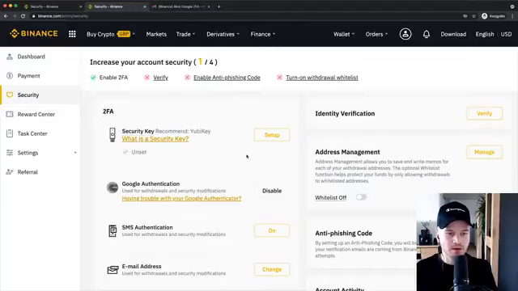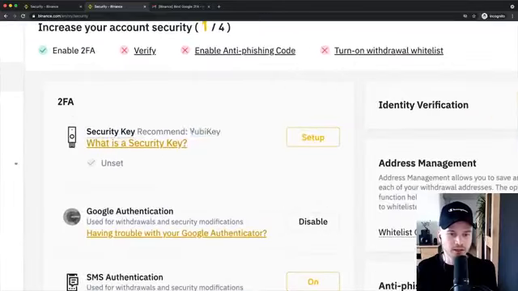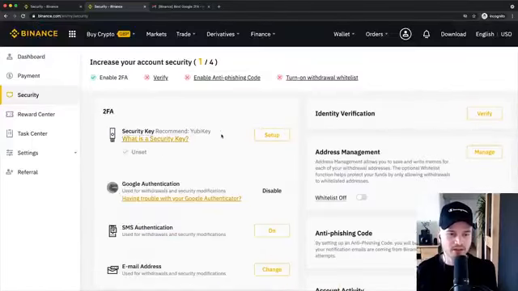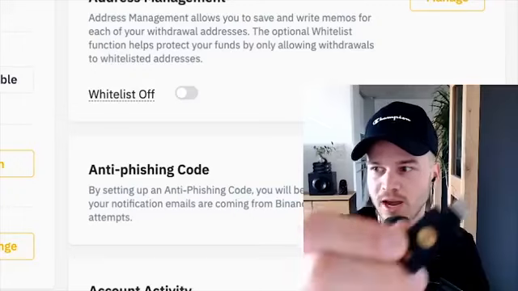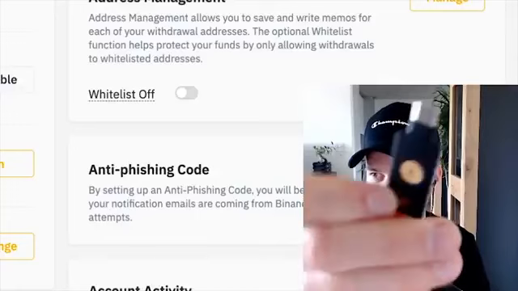Now, one more thing I want to mention about security is that if you even want to enhance your security further, you can get something called a YubiKey, which is a hardware device that you have to put into the USB port of your computer, and you can only access your account when you have that device plugged into your computer. And I actually have one here. That's what I use to access all my cryptocurrency exchanges. This is what it looks like.